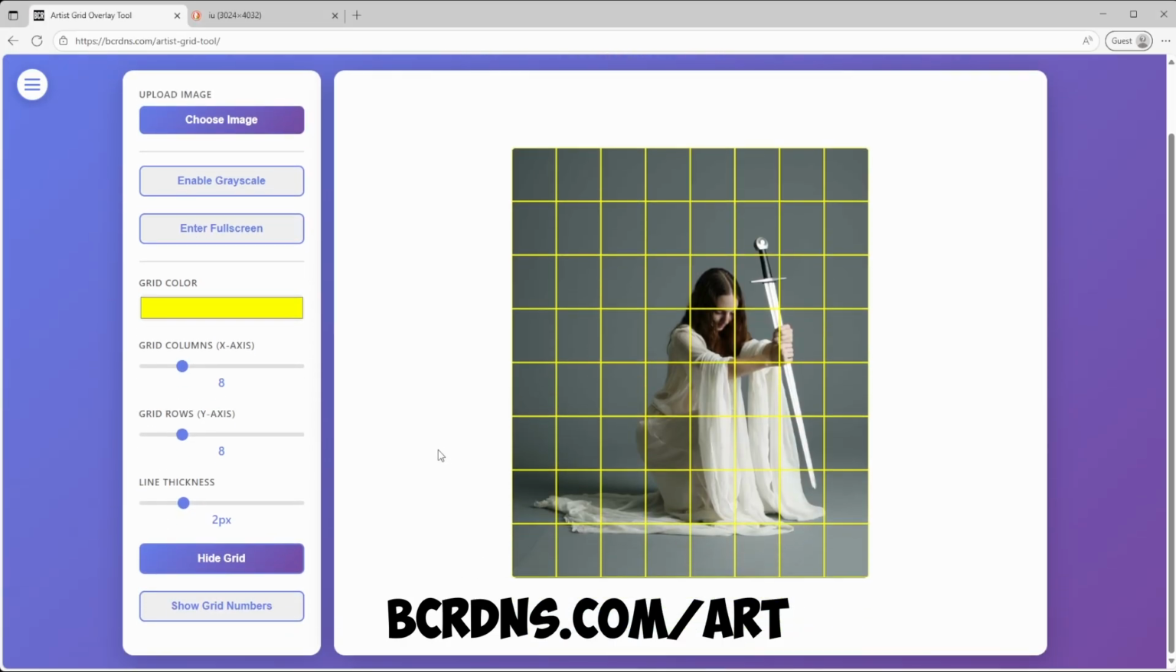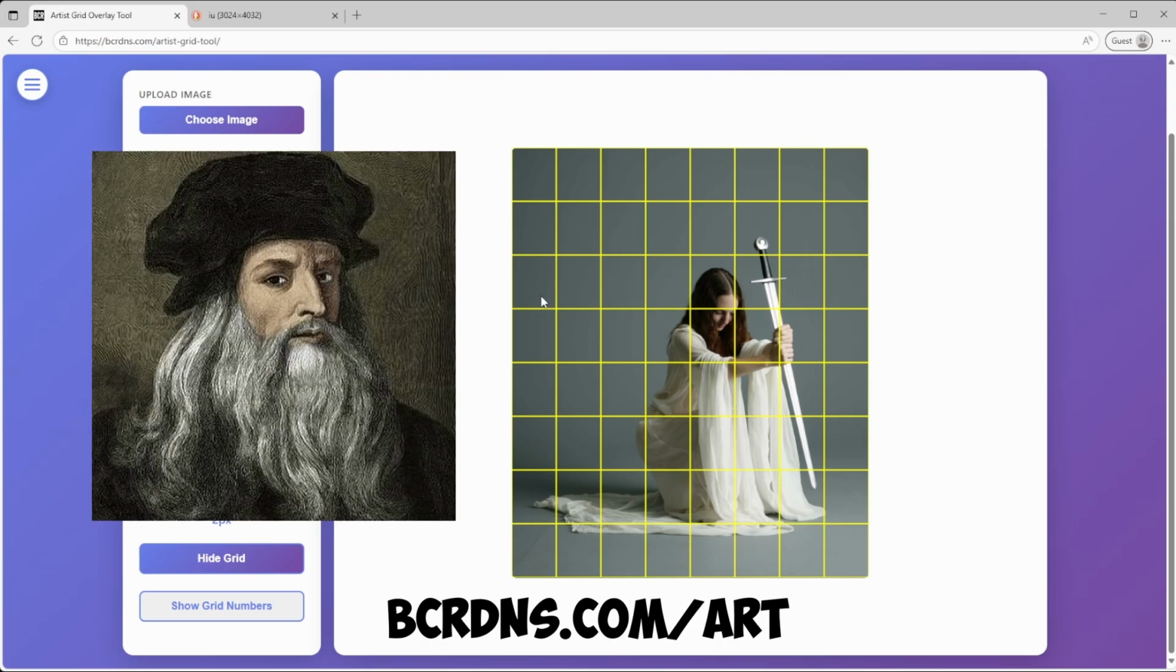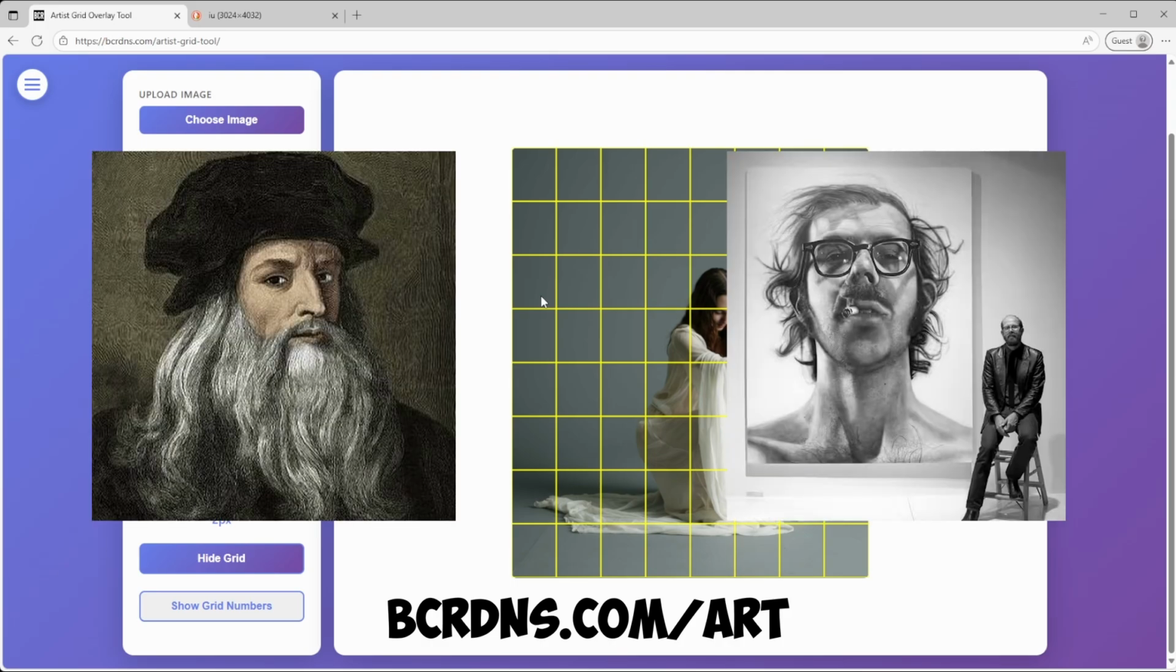The grid method is a time-tested technique where you break down a complex image into manageable squares. Instead of being overwhelmed by the whole picture, you just focus on one square at a time. This technique has been used by artists like Leonardo da Vinci, Chuck Close, and countless art students learning proportions and perspective.